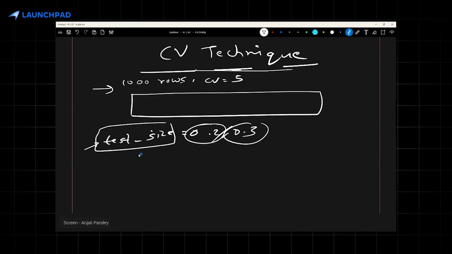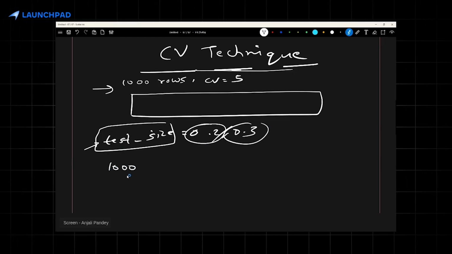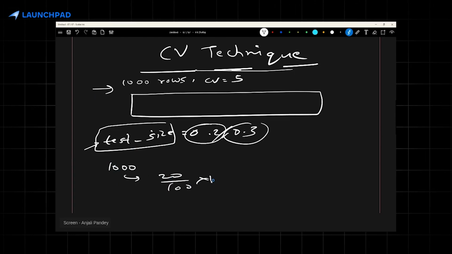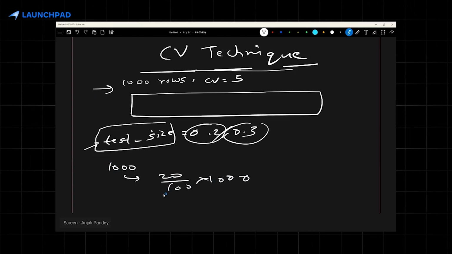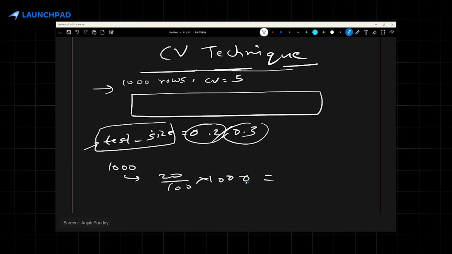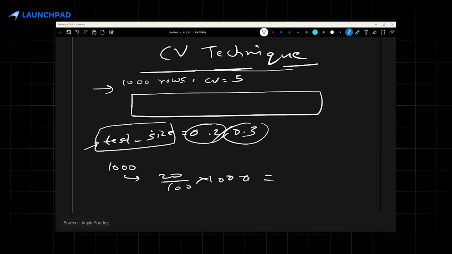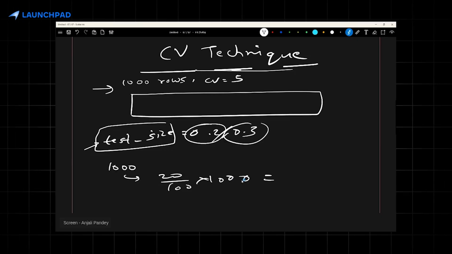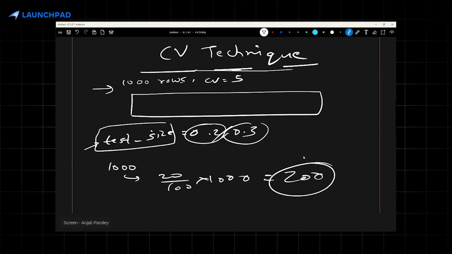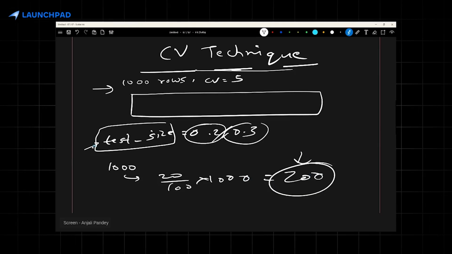But if I have only 1,000 rows, then 20% of this, how much will it be? Just do a quick calculation, everyone. I've written it in front of you. How many data points will we have? 200? Exactly. 200. Only 200 data points I'm going to leave as unseen data for my model.